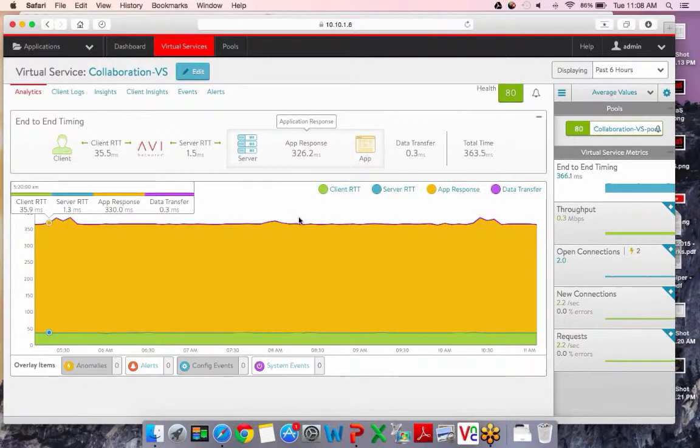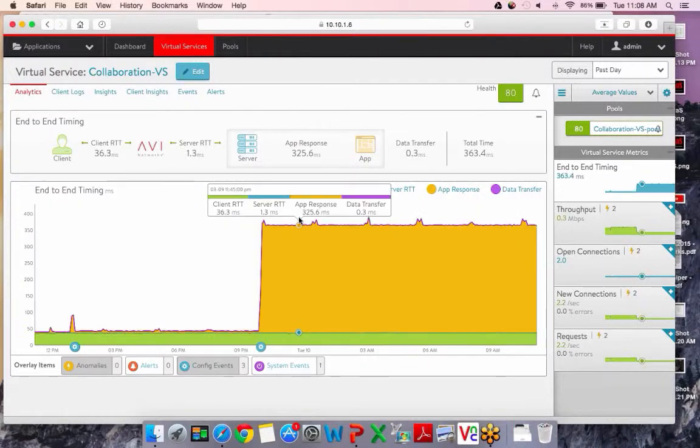If you remember from the ticket, the problem started happening overnight. Before that, it was all okay. So let's change the view to the 24-hour dashboard view and see what's going on. Aha, as you can see here, clearly something happened around 10 o'clock that resulted in this application response time going up to over 300 milliseconds. So clearly something changed. Let's see if we can figure out what changed at that time.